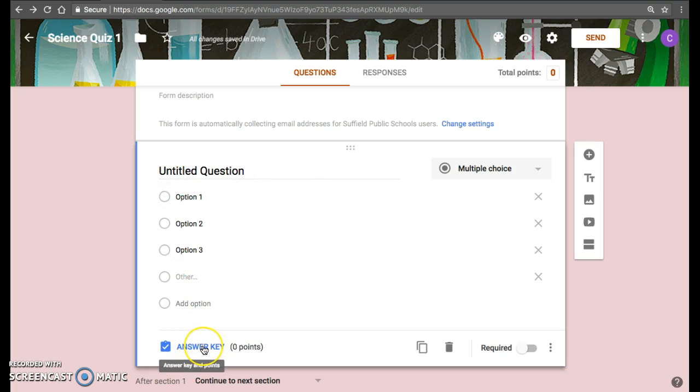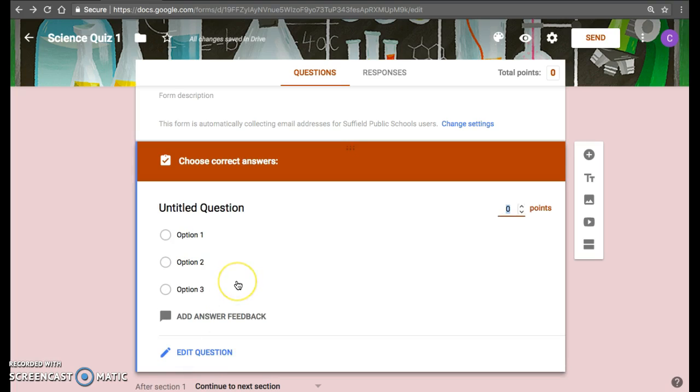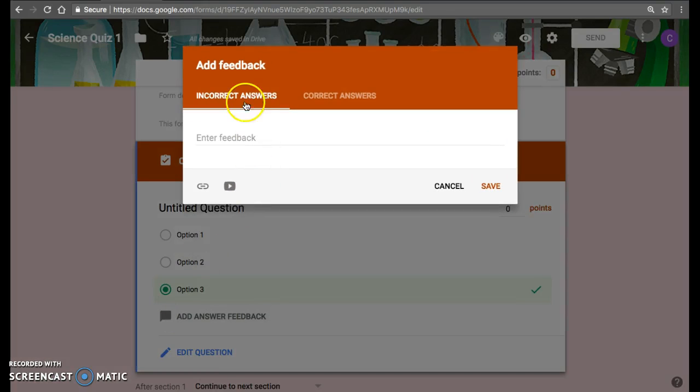On the bottom here you have answer key. This is also pretty important because you have to designate which option is correct. So let's just say I have option 3 is correct here. You click on it. You could also add answer feedback. So for incorrect answers or correct answers, you can either give a hint or just say something encouraging, or you could say great job if they get it correct.